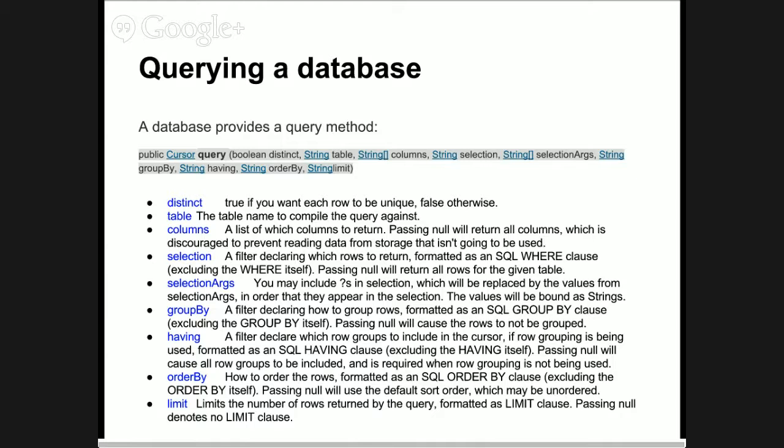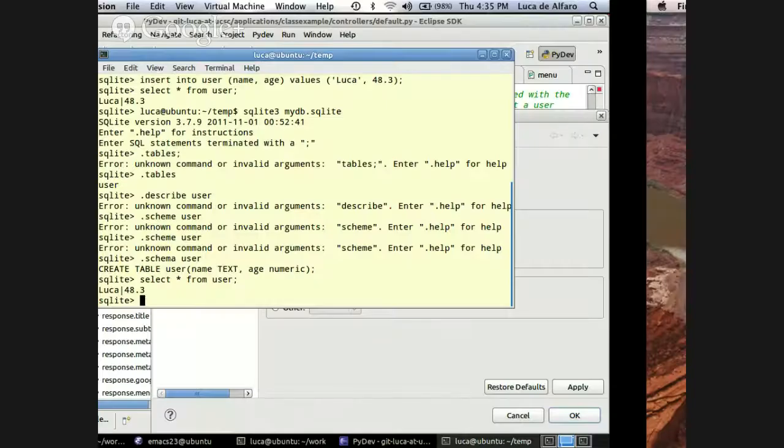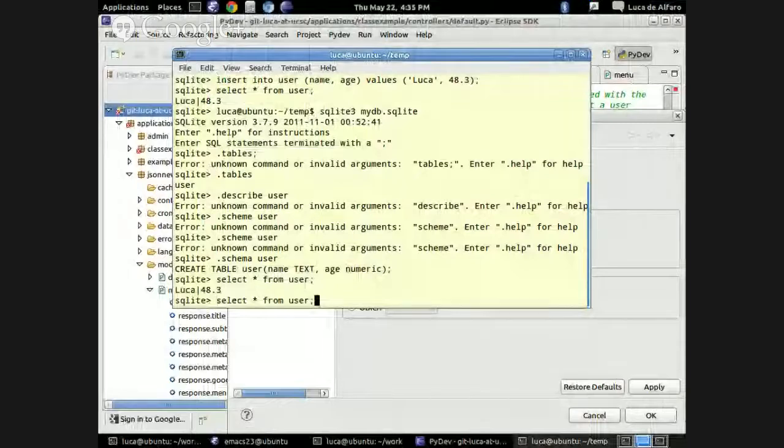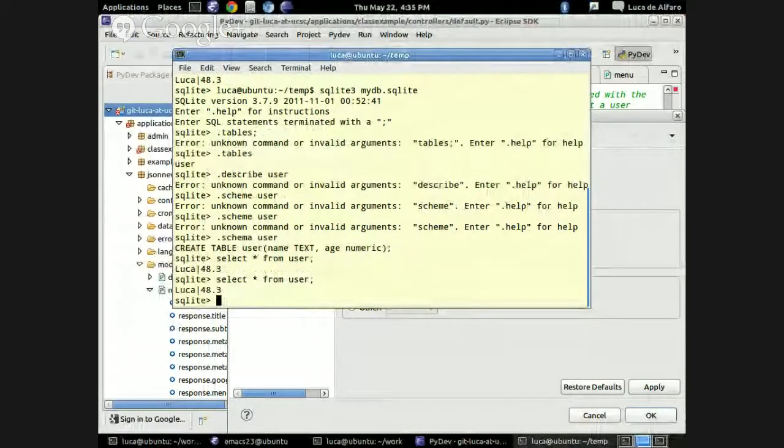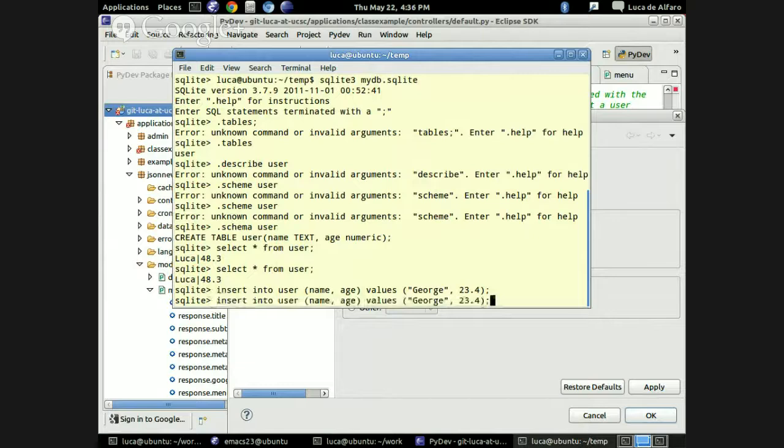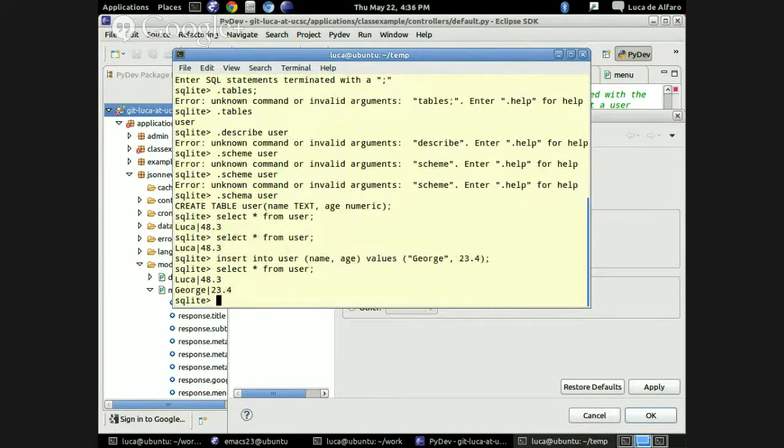So in SQLite, sorry, I always call it MySQLite, making a mix of SQLite and MySQL. In SQLite, you can just type in a query like this. And if I wanted to insert more data, let me insert another row: insert into user, name, age, values, George, 23.4, whatever. If I select all the data from user, I get 2 rows now.